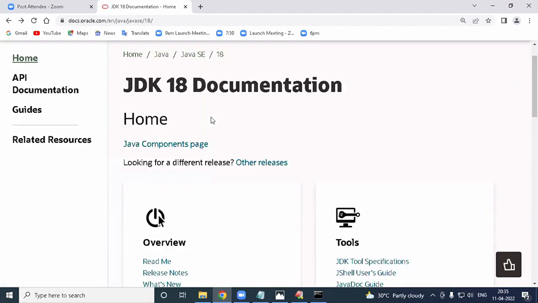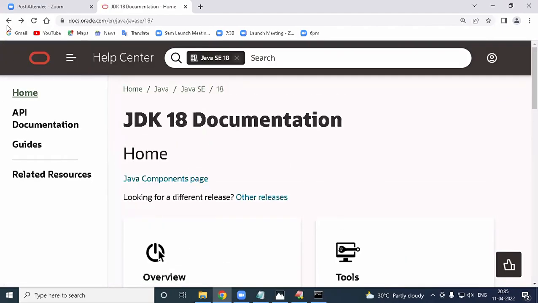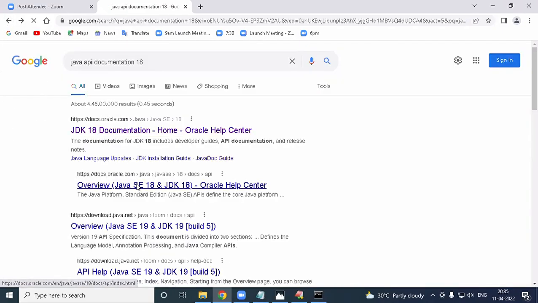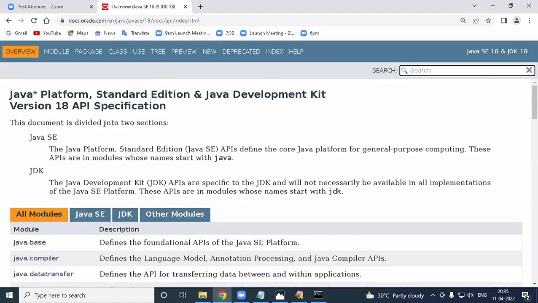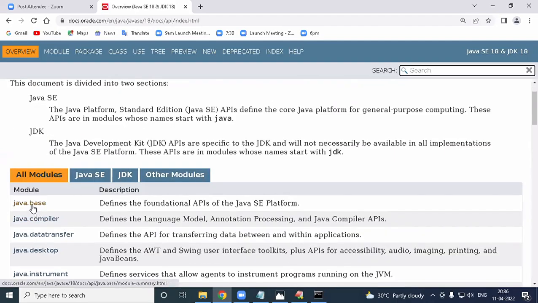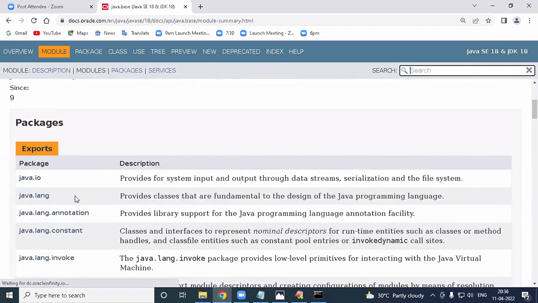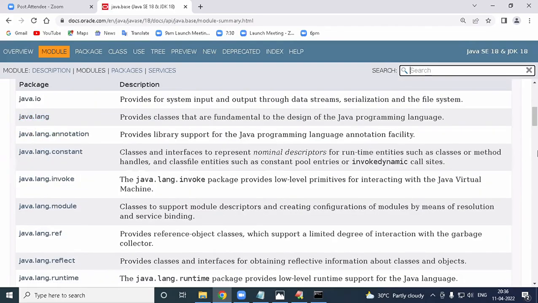That one changed a little bit. Okay, I'll open this link. Here the API comes directly. See here, modules. The first one is Java base. If you click here, packages. See java.lang. Now like this, how many packages are there?